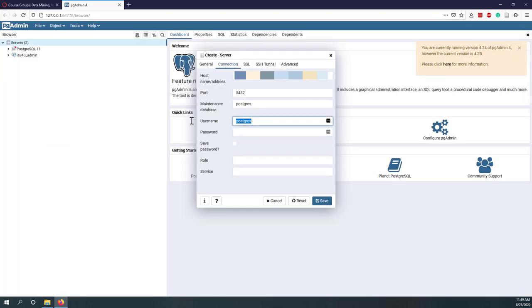Here, my username is demo, and you can leave the port and the maintenance database as default. I just type the password that has been assigned to my account, and I want to save this password. So next time when I connect to pgAdmin, I type the master password, and I can connect directly to my server. Okay.